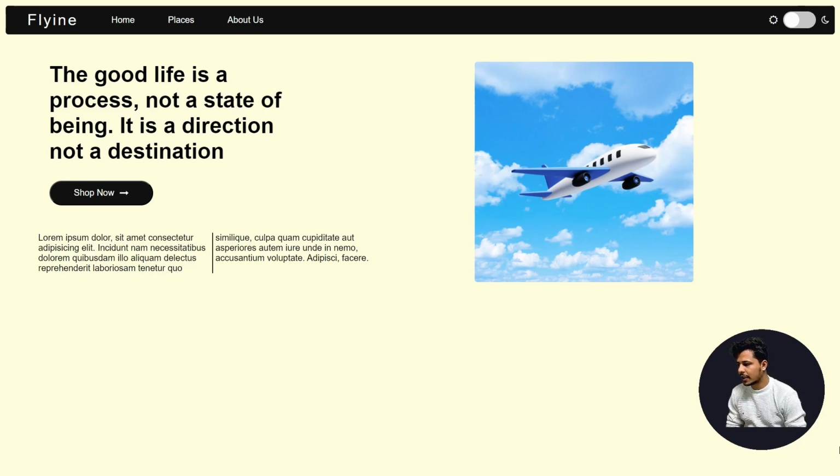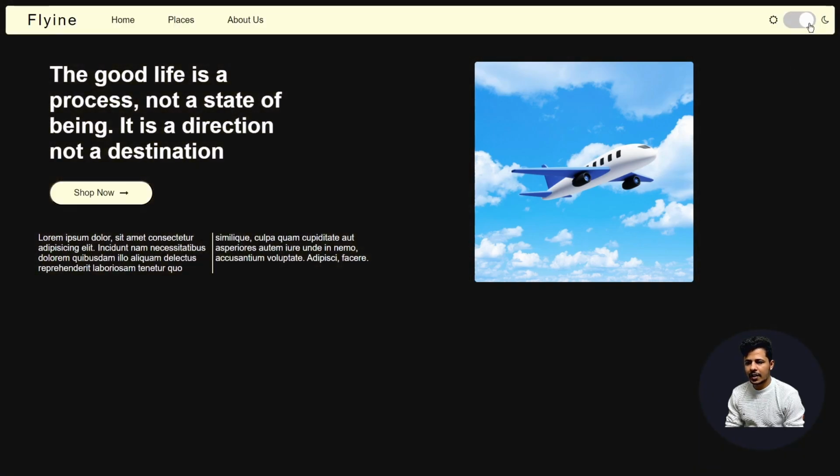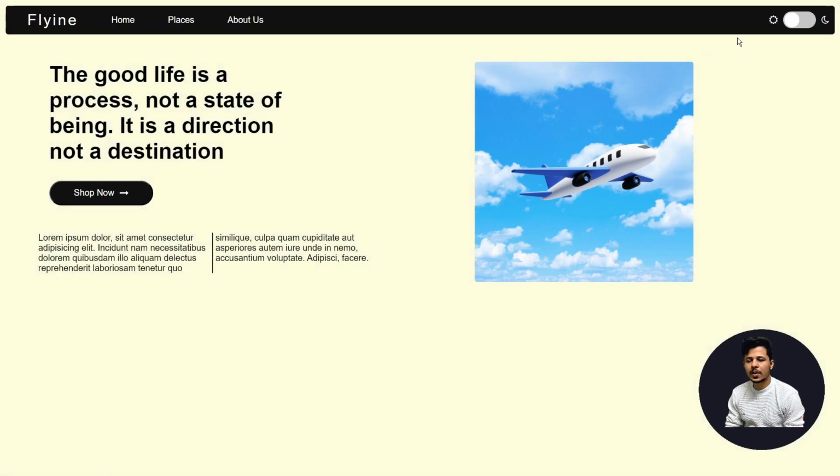So on my screen, you can see we have this nice looking website, and here we can see we have a header, some content, some image, and also background color. And you can see we have a toggle button as well, and this is a custom toggle button which we are going to build. And if I click on this, it will turn this light mode into dark mode like this, and if we again click it, it will turn the dark mode into light mode. So this functionality we are going to do using JavaScript.